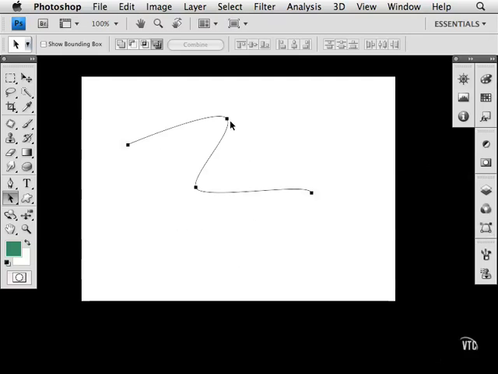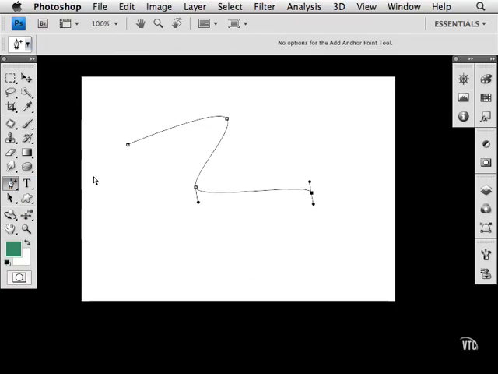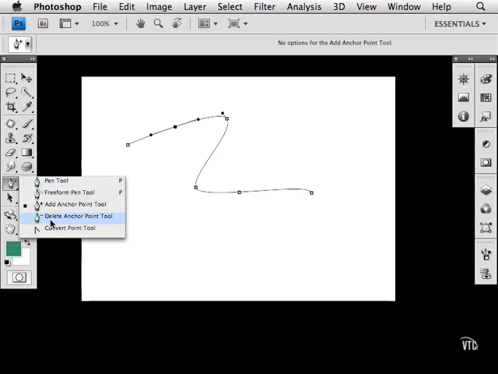Once again, these are called points, also known as anchor points. We can use the tools that are inside the pen tool to change how we work with this. So let's say I want to add more points. I'll use the Add Anchor Point tool. And when I put my mouse along the edge of the path, I see a little plus symbol. I can click, and there we go. We've added some points. Likewise, I can also delete an anchor point.